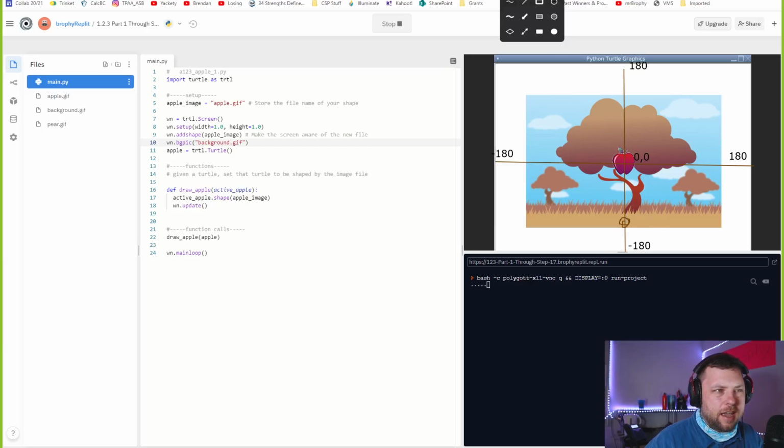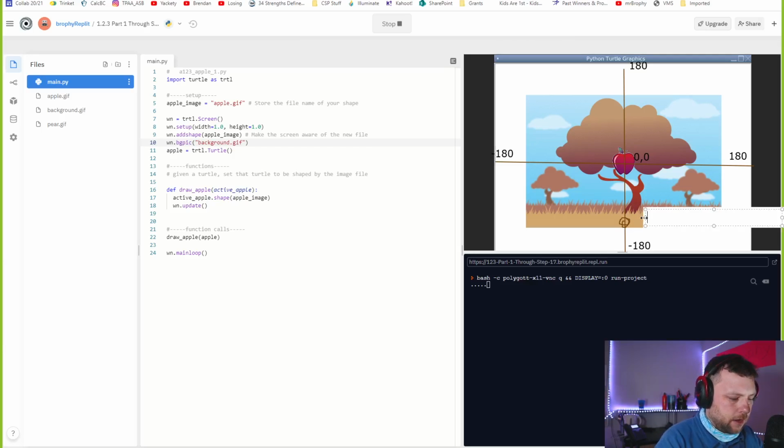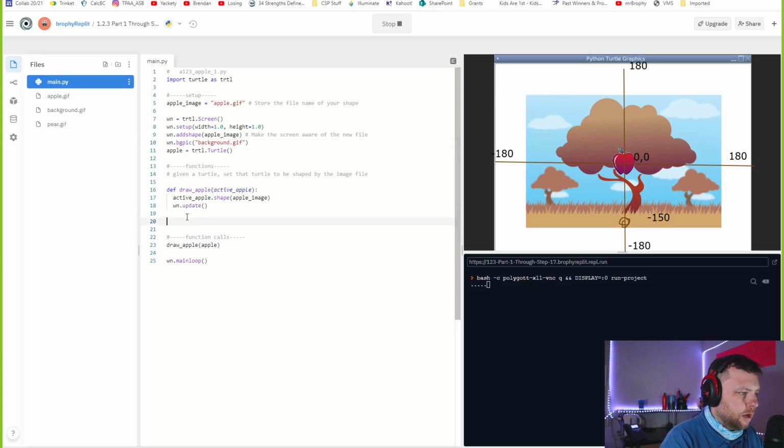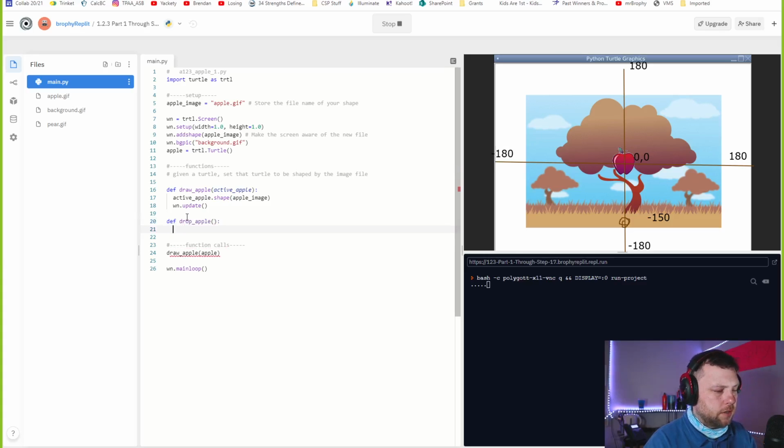Where are we going to say that? Let's say that that's at about negative 150. I want to make it go down, and down on the y values, not the x values. So we're going to make a new function, and I'm going to define, call it drop apple. Why not? And I'm not going to put any parameters in there.